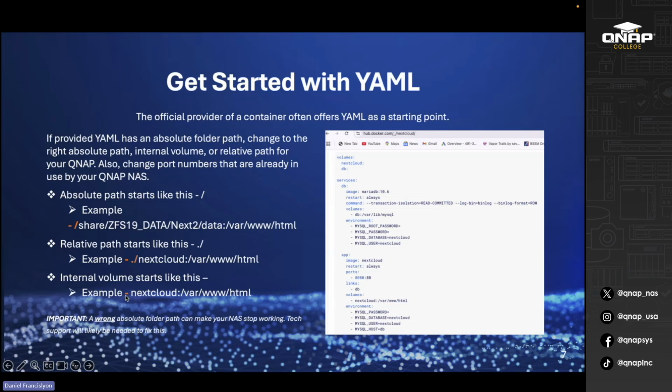And then just a hyphen without a slash is an internal volume. So see this one, this is an internal volume. So when the YAML provided is an internal volume, you typically do not need to change internal volumes. Now you might want to. I actually decided for my Nextcloud, I want to change it, but it's optional. Internal volumes, you don't have to modify. You could just copy paste as it is and it should work. Relative paths, you don't have to change, but you might want to. Okay. And absolute paths, you really need to change.